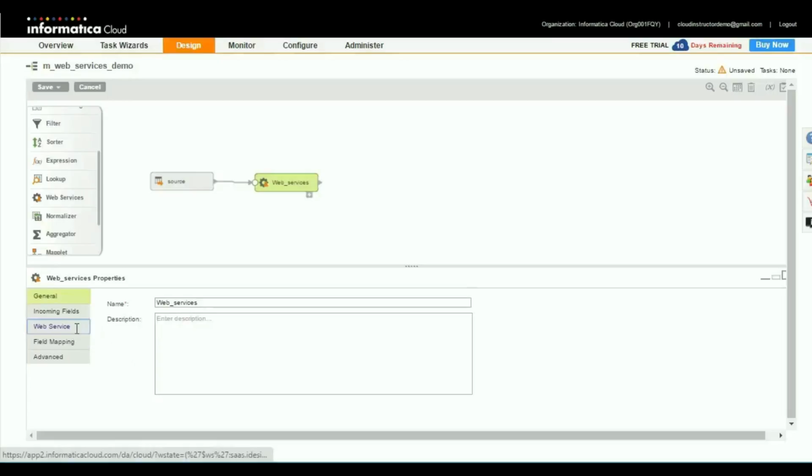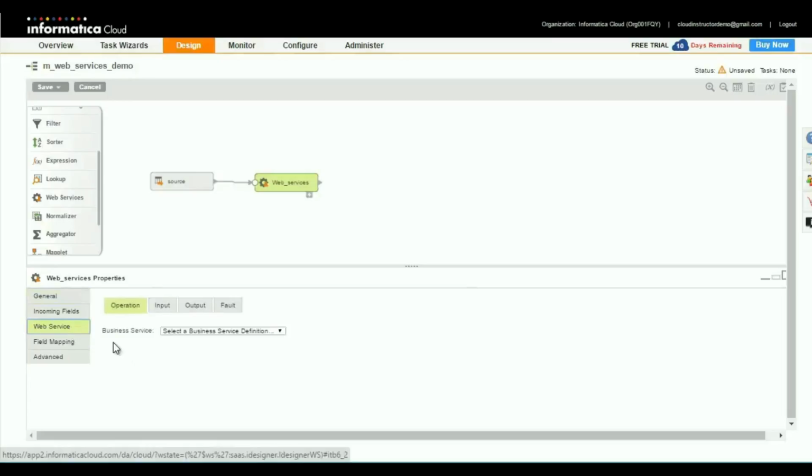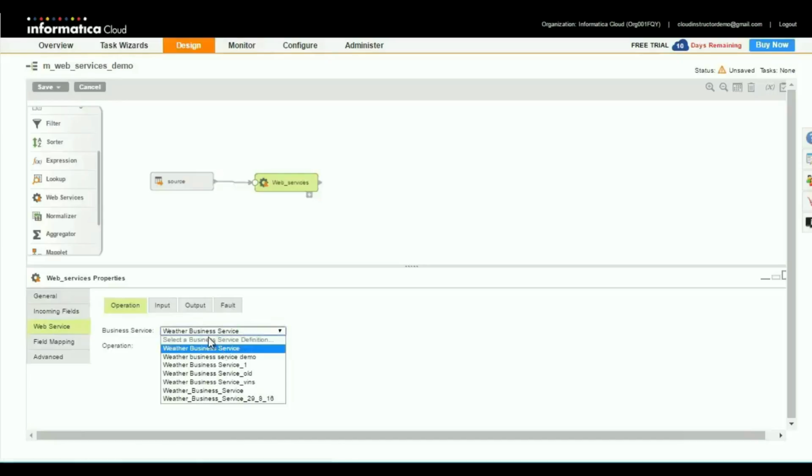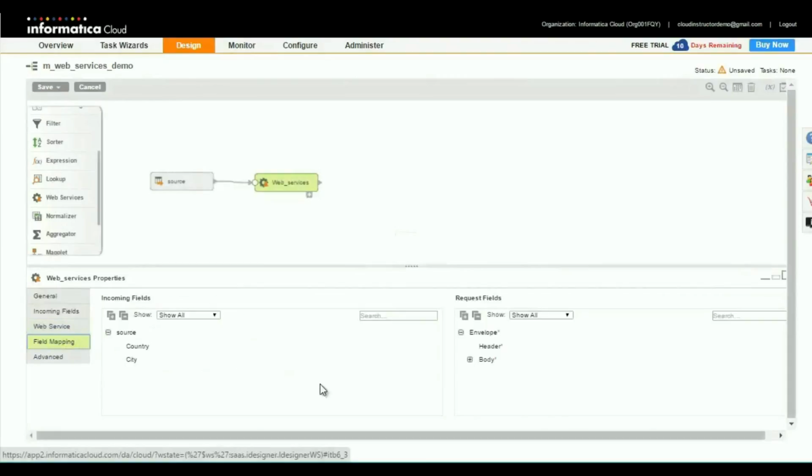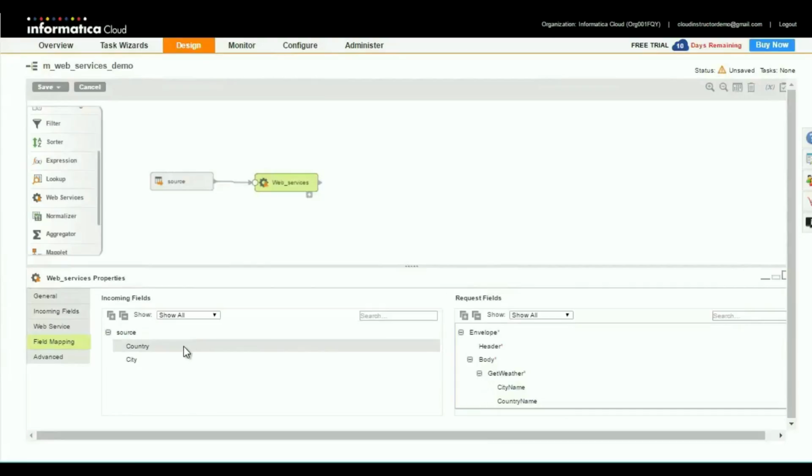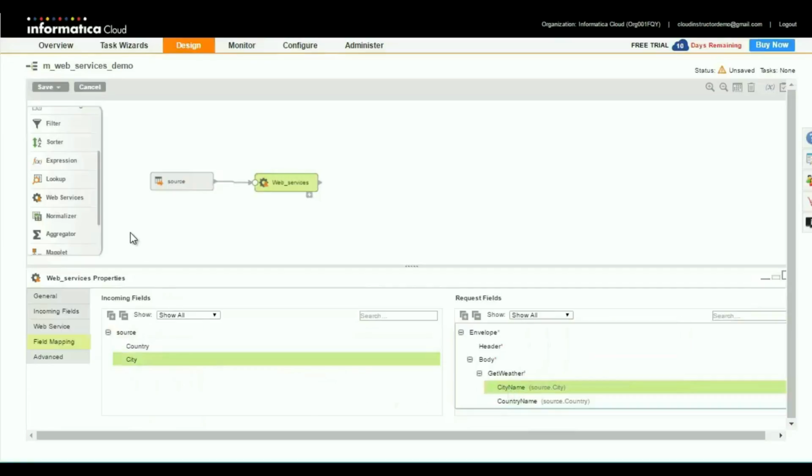On the Web Services tab, select Operation. Select Weather Business Service from the Business Service drop-down. Select Get Weather from the Operation drop-down. In the Field Mapping tab, map the incoming fields to the request fields as Country to Country Name and City to City Name. Now, add targets to the mapping.